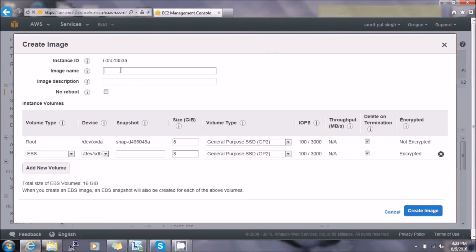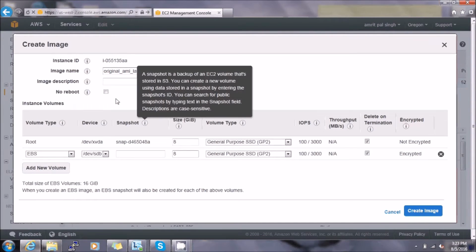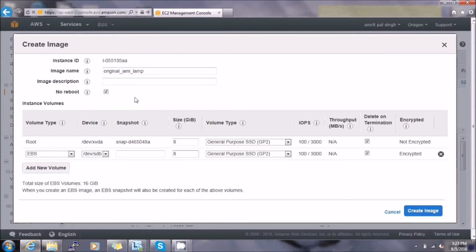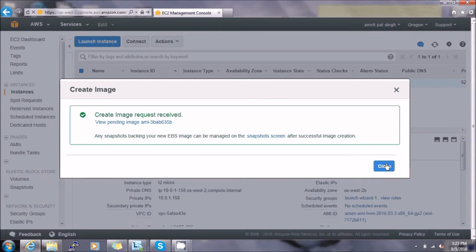The AMI image name will be original_AMI_lamp. You can give any name. I don't want it to be rebooted, but one thing you should keep in mind: if you don't want it to be rebooted, then there may be an issue of inconsistency during copy or AMI creation. But if you want to reboot, then obviously there is an outage. So I am going with this option. I am creating an image.